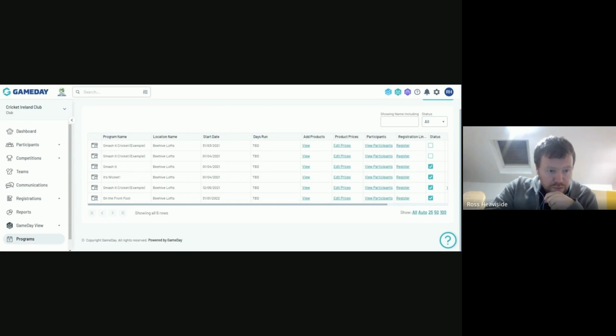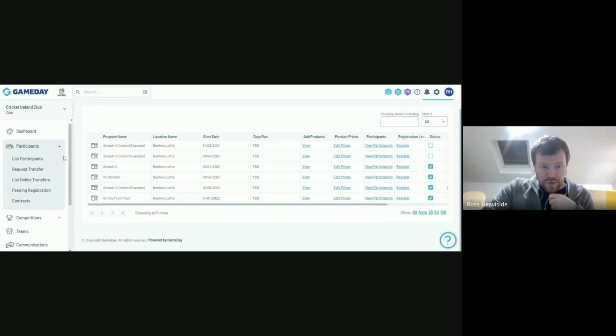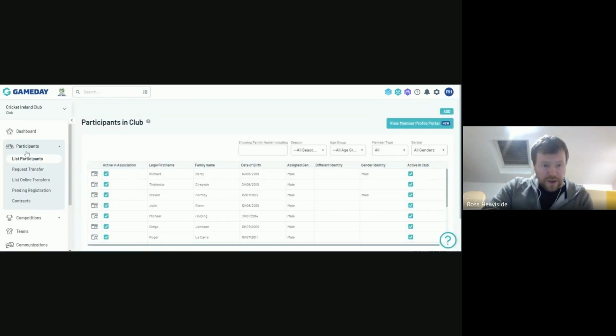So I think we've covered a bit on the registrations and where to go from there. Then adding a product. Reporting we've got, financial reports. So I think I'll just go to the participant management side of it to walk through that in a little greater depth. So in participants, again, list participants gives you a full list of members within your club.